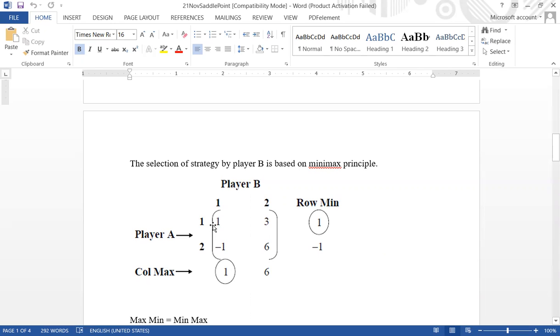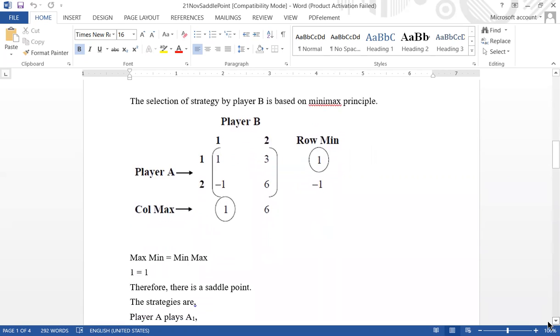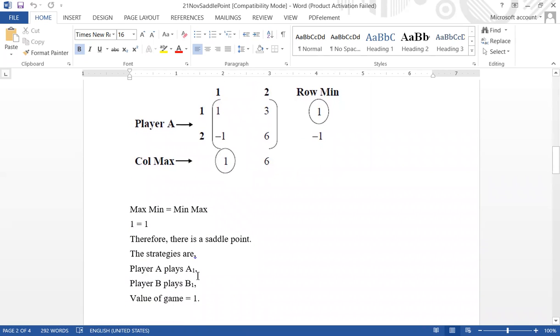A saddle point exists in a game when maximin is equal to minimax. If maximin is equal to minimax, then the game has a saddle point. So this game has a saddle point, and player A will select action 1, and player B will also select action 1, and the game has a value of 1. So this is the solution of the game. Player A will play A1, player B will play B1, and the value of the game is 1. This is the solution of this game.